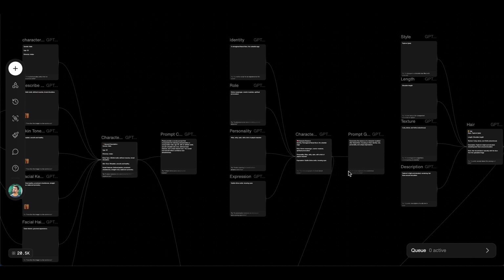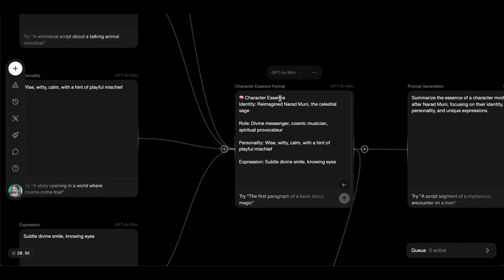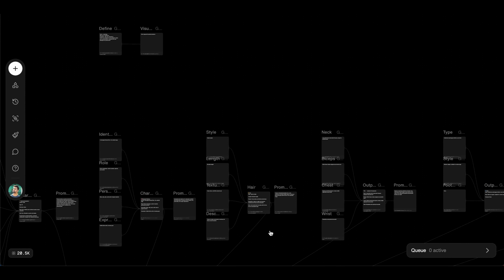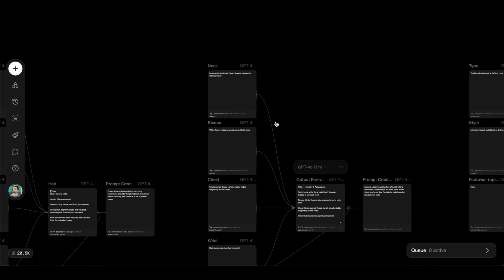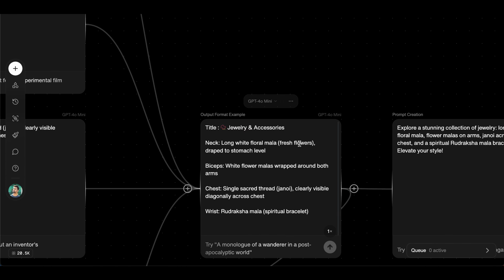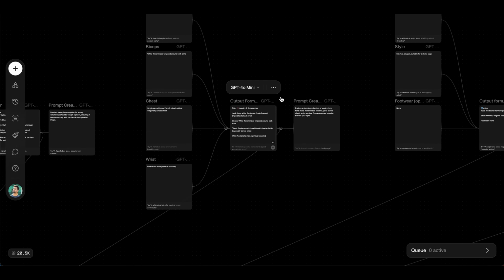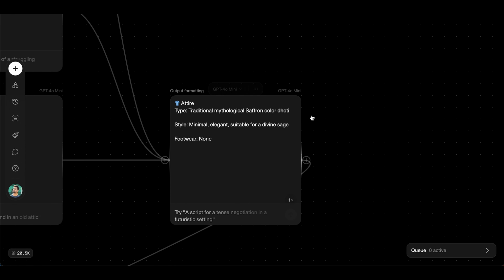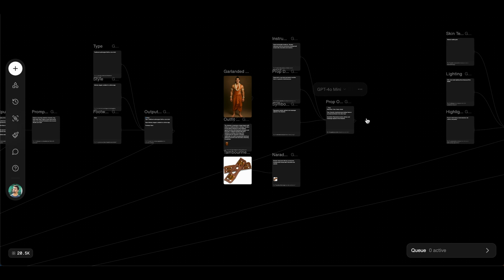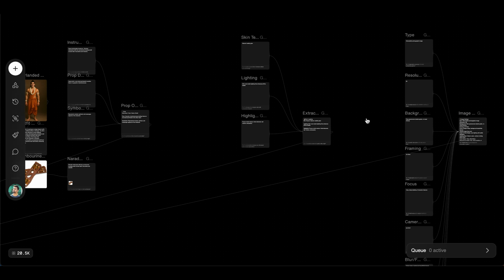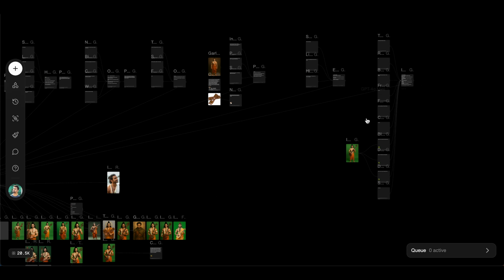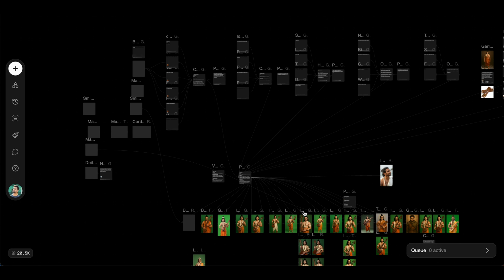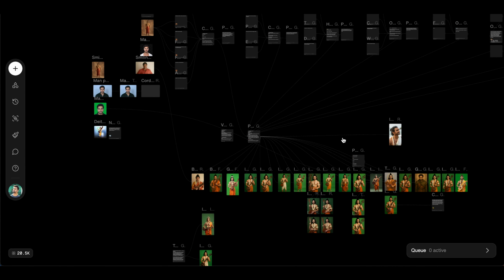In the same way, here I am creating the essence, the role, and the personality expression of the character. After that, there is a hairstyle, there is jewelry, what they are wearing. Then the attire, meaning how they are styled in their outfits and everything. So these are the multiple blocks, and after that, combining everything, it will generate my character.